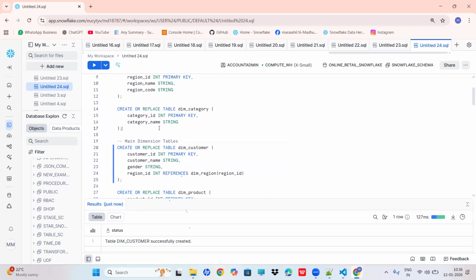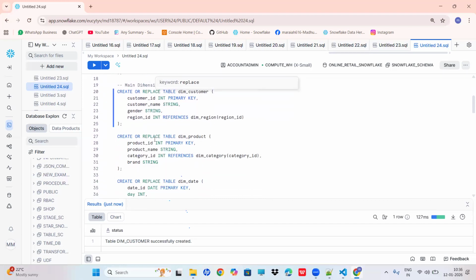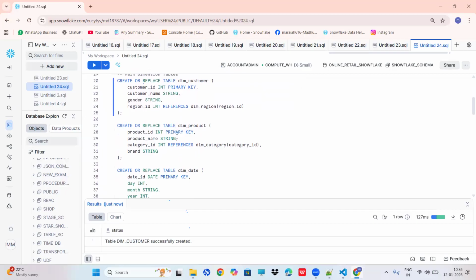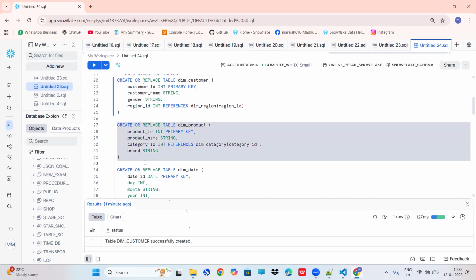Okay, so dim category. Product ID, primary key, product name and category ID. So data type, okay, who gives the references? The dim category table has given. Okay, in the dim category table we have the category ID. And again brand. So like that create a dim product table. Then see, okay, this is the dim product table.